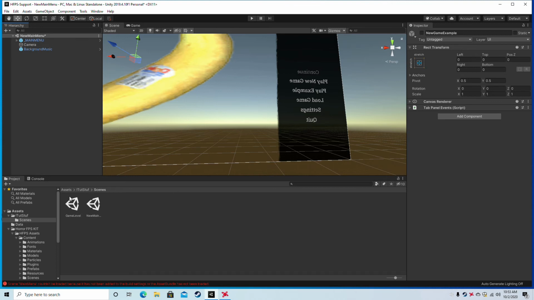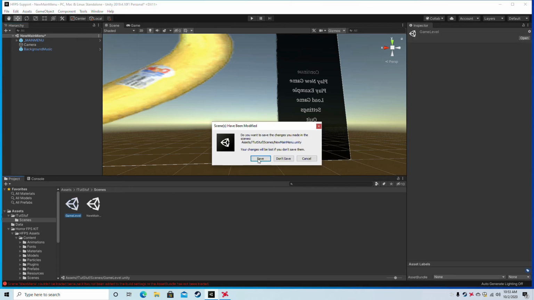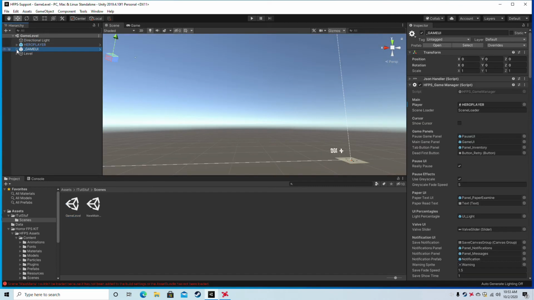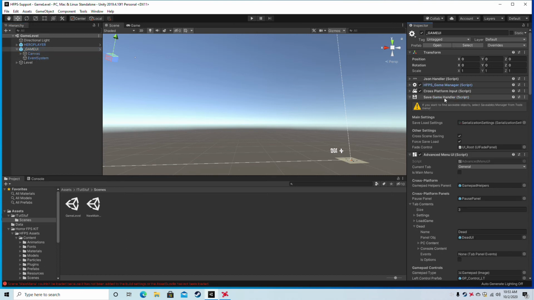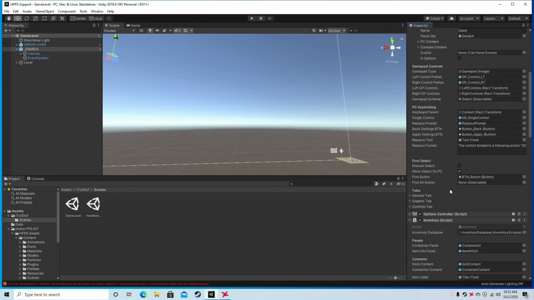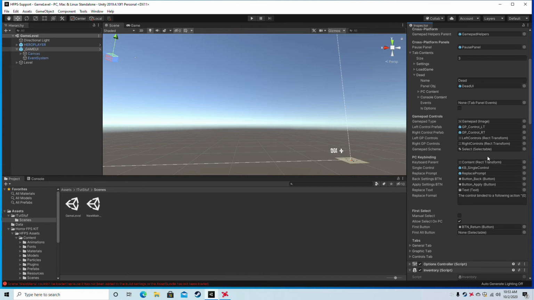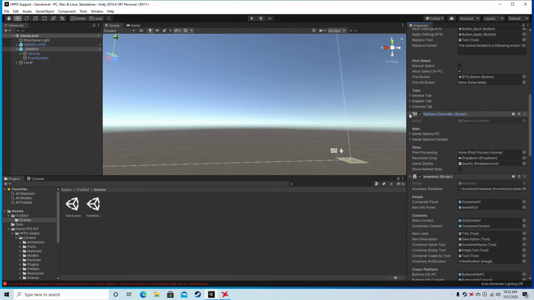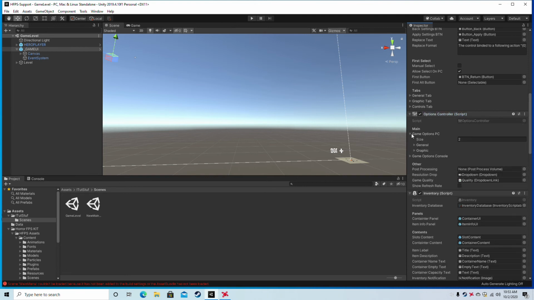Oh, we need to go to our game level and make sure and save the main menu. And it was under the pause. Where is it at?